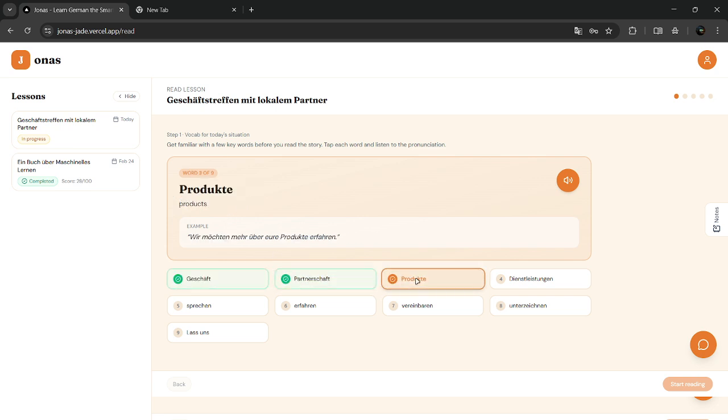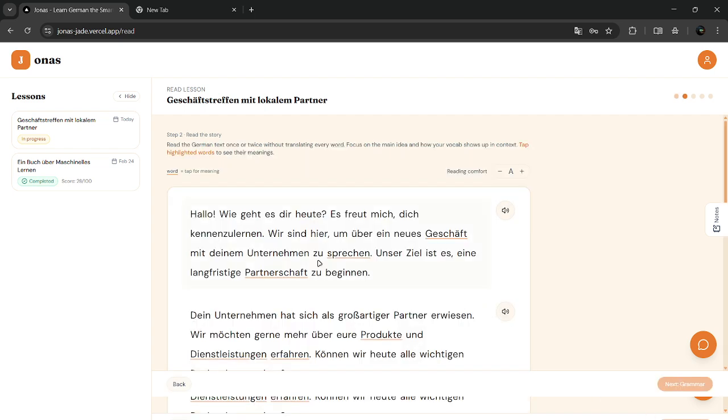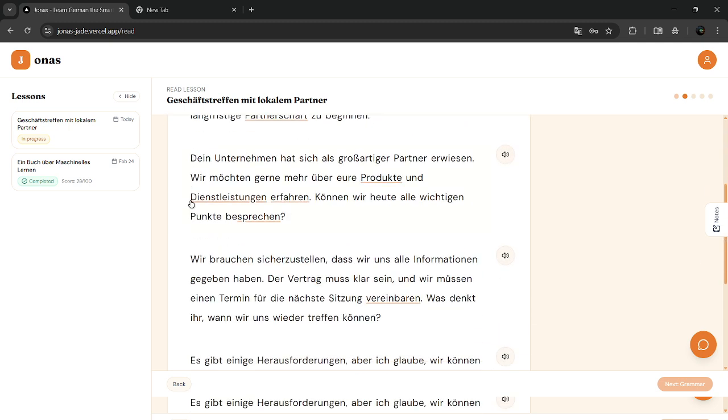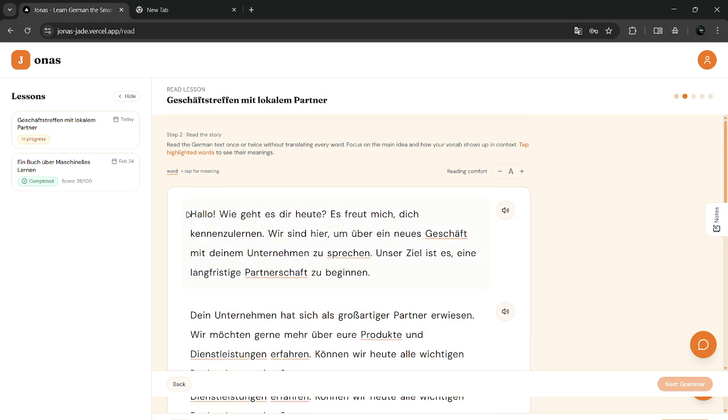So yeah, there is this word, partnership, product, and if you want to know how to pronounce this word, you can click over here. Produkte. And this is a difficult word. Dienstleistungen. Okay, and yeah, we go through this and we're going to start reading. And over here we have the lesson, and we're gonna read this.